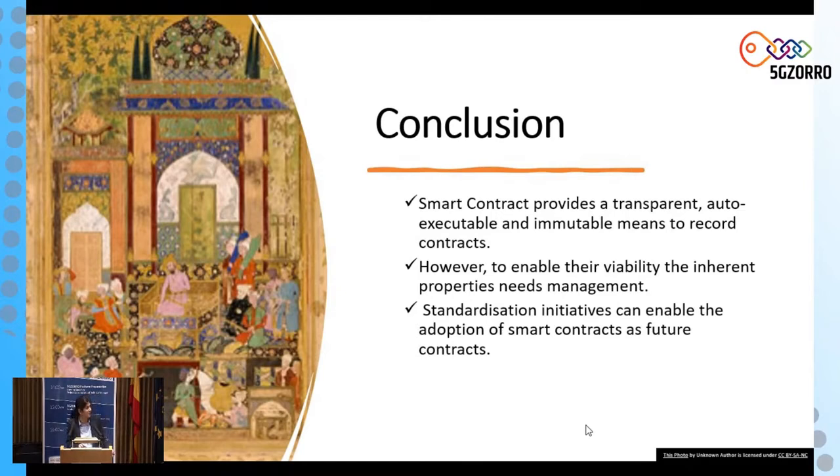Smart contracts are a very, very useful tool for us for a future mechanism, as the 5GZORRO project is advocating. So on this note, I would conclude my presentation and thank you all for your listening.